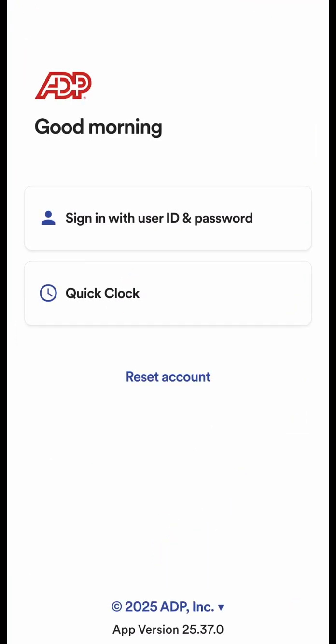The ADP app has recently had some updates to it. So if you've been using it and you haven't seen this quick clock option, you should start by updating the app. If it's already up to date, then you need to reset your account on the app. This doesn't reset your whole account, it just makes you log back in on the app. And when it does that, it uses the new login protocol, and these features should show up. If they don't, you need to come find me and we'll figure it out.